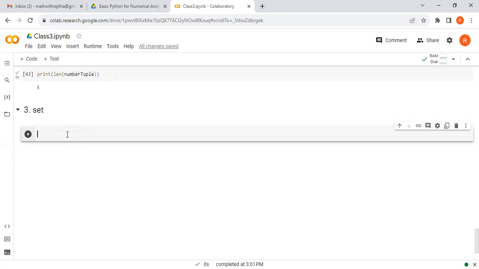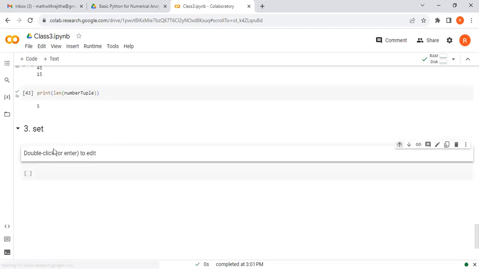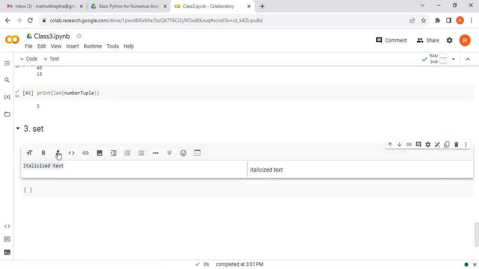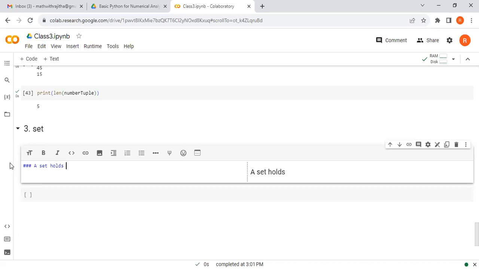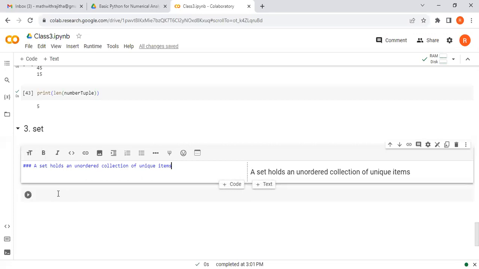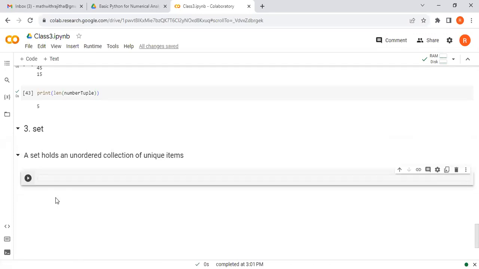So a set holds an unordered collection of unique items. Similar to sets in mathematics.